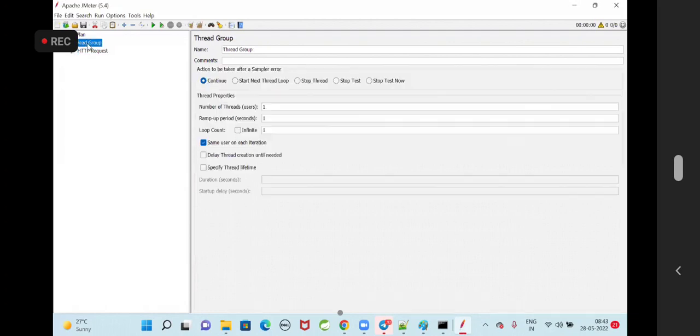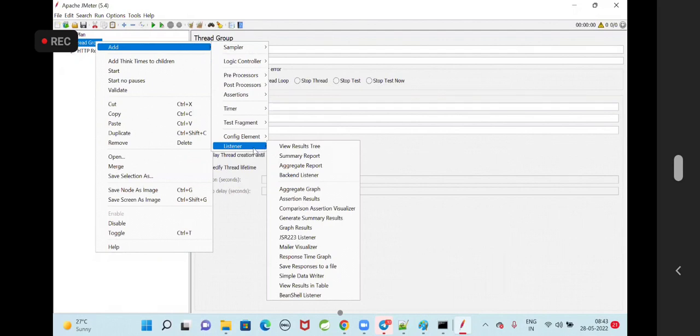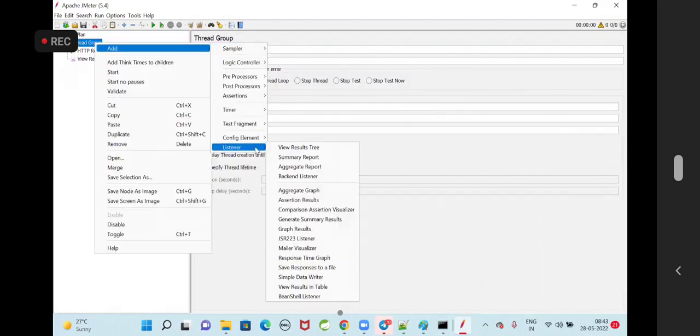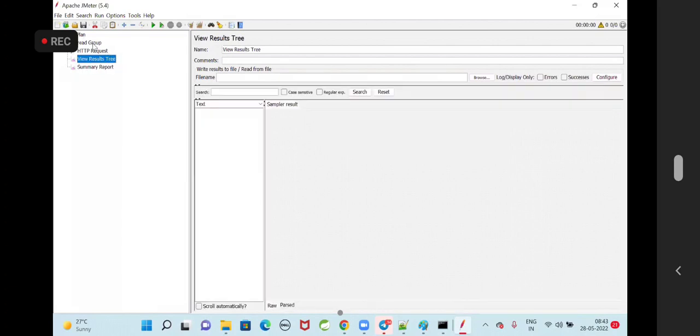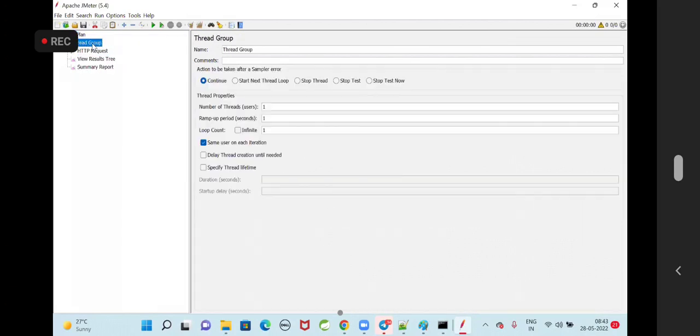In order to monitor the results, we have the listeners concept. Right click on the thread group, add listener. There are listeners available. I am adding View Results Tree as a listener, and I am adding another listener, Summary Report. So View Results Tree and Summary Report will display the test execution details.